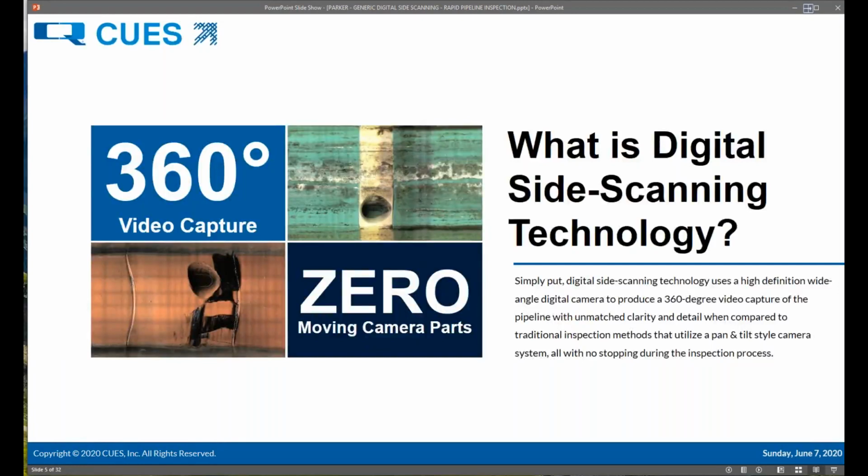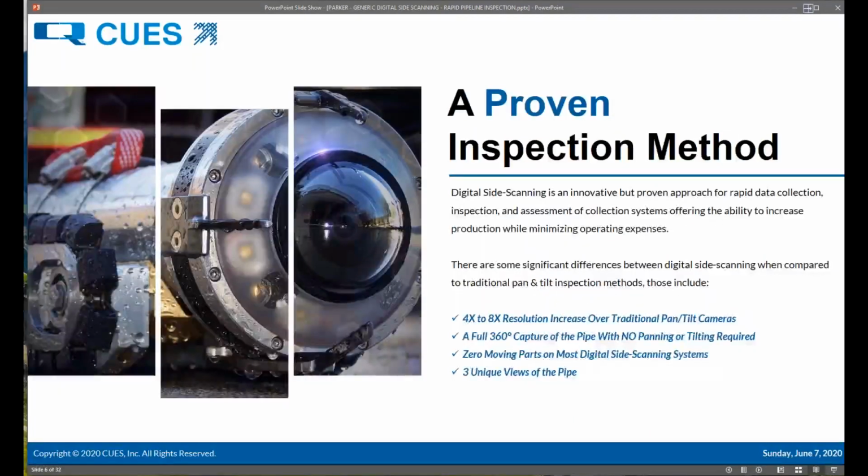So simply put, digital side scanning utilizes a high-definition wide-angle camera that produces a 360-degree view of the pipe. It's definitely going to give you unmatched clarity and detail when it's compared to standard pan and tilt style cameras. And of course, all this is going to be accomplished without stopping, which is one of the big key features of digital side scanning technology.